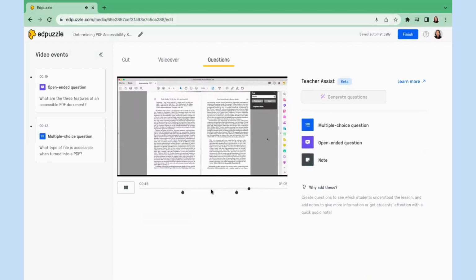For scanned documents and screenshots, it is highly recommended to run an OCR conversion in Adobe Acrobat Pro DC in order to turn the document into an accessible one.